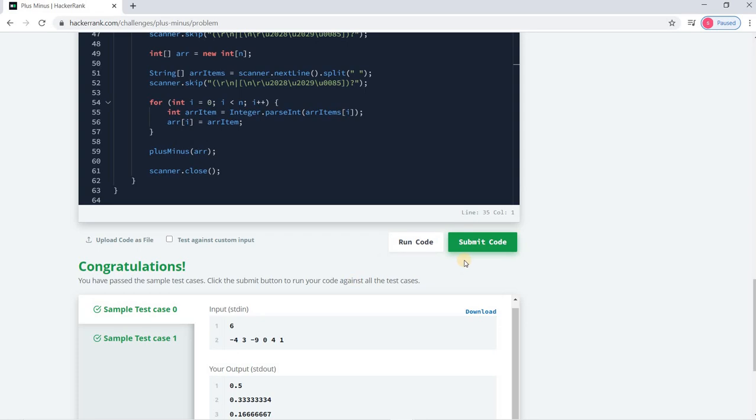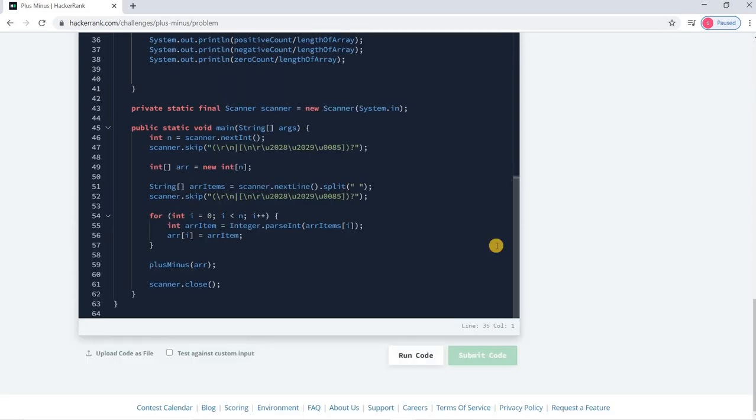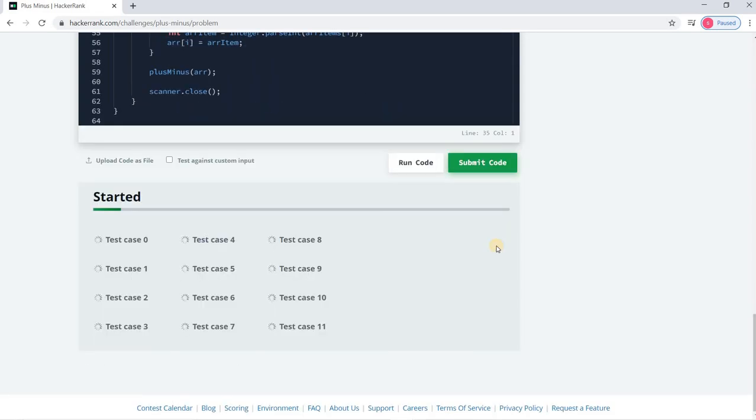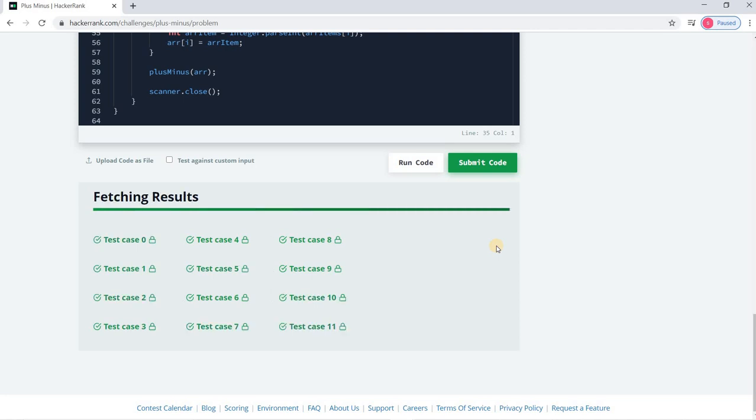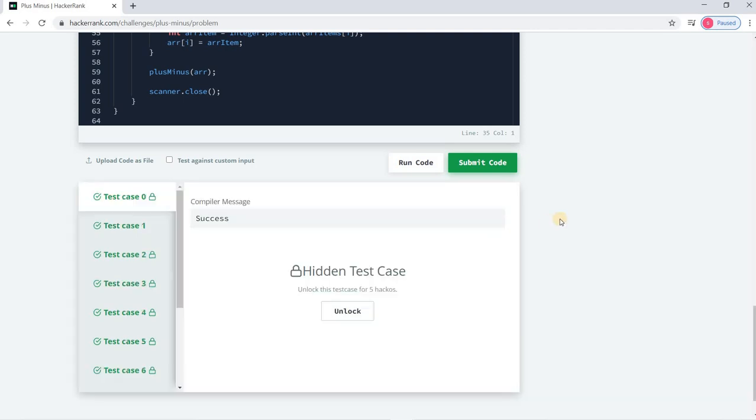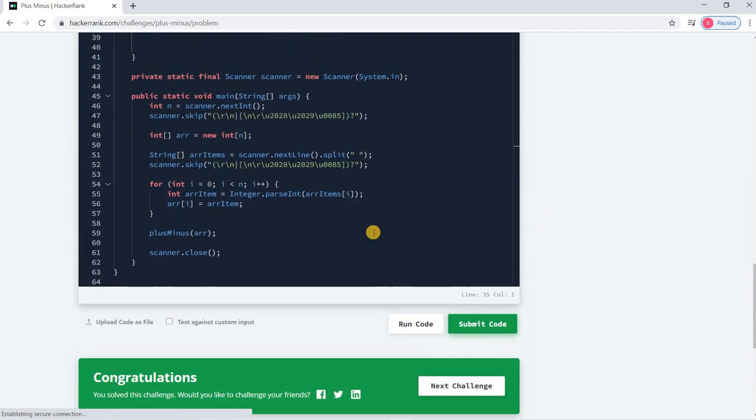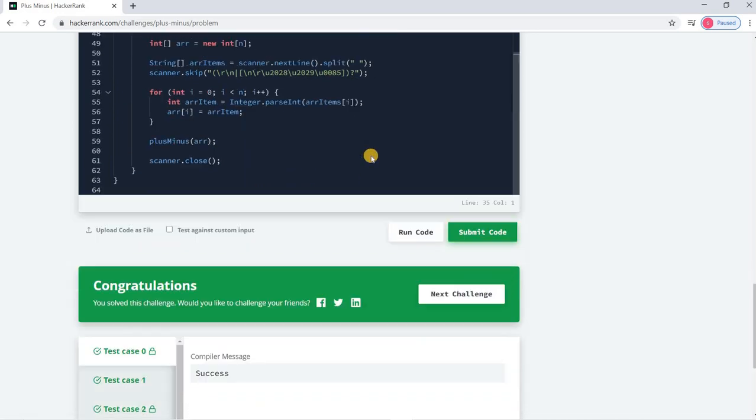Just run the code. It compiled and got successful. We'll submit the code. All the test cases have been passed. That means we are good with this problem.